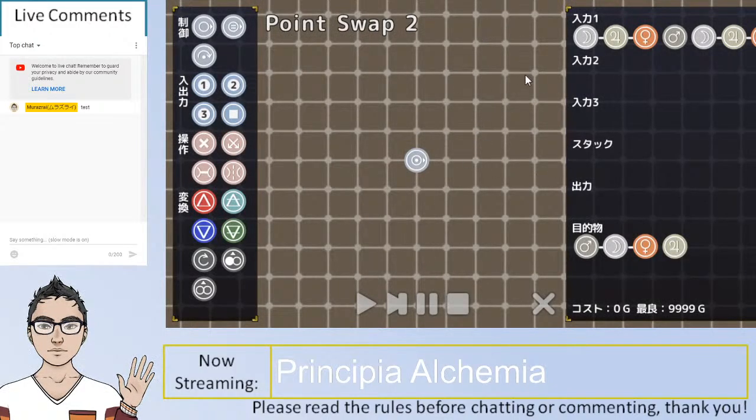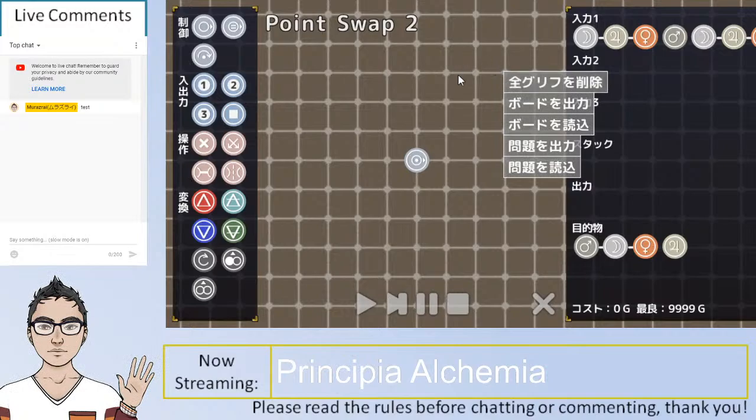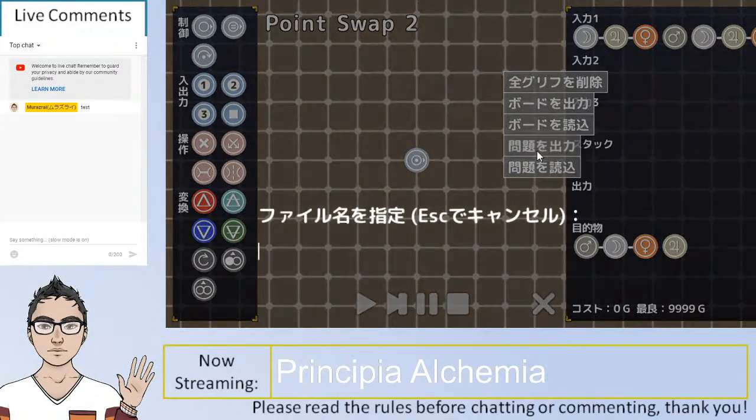So if your question is ready, you can export it. You choose right click and then select the fourth option, which means send out the question. So for simplicity and ease of reference, I suggest that you put the question name the same as your file name.